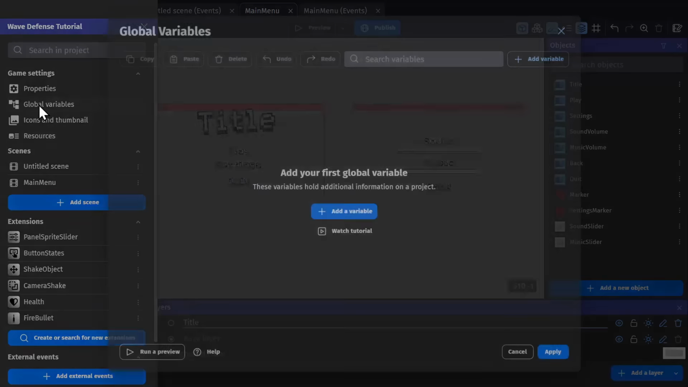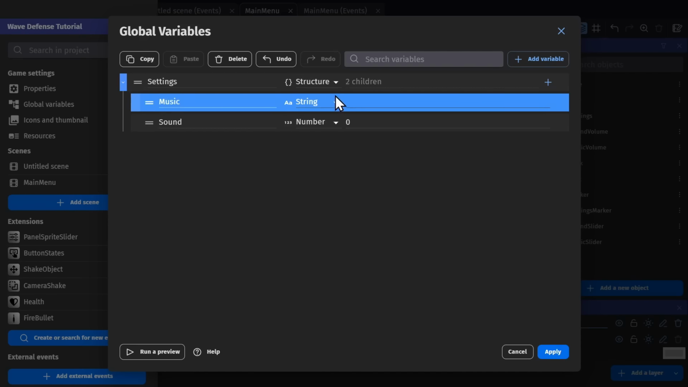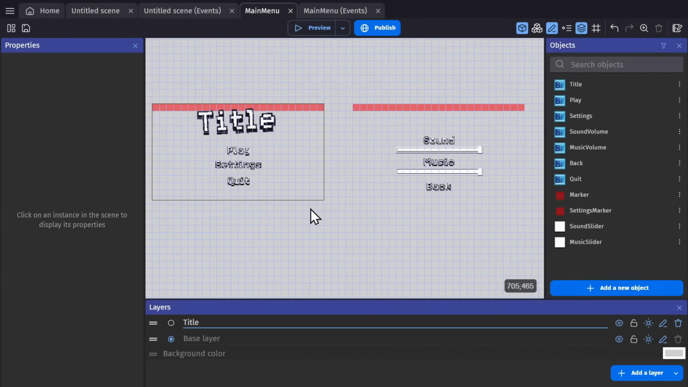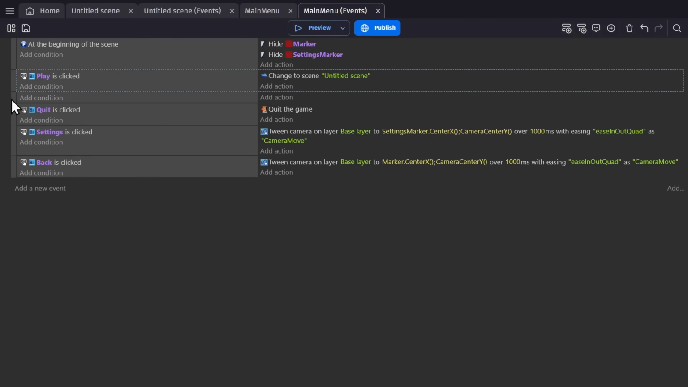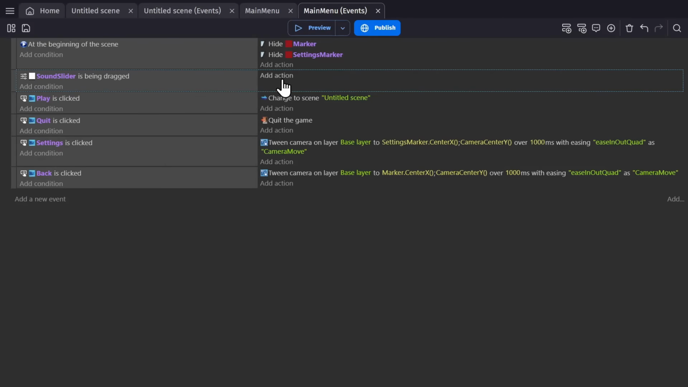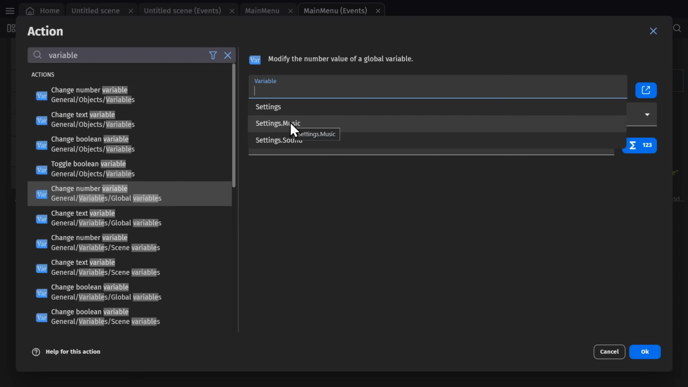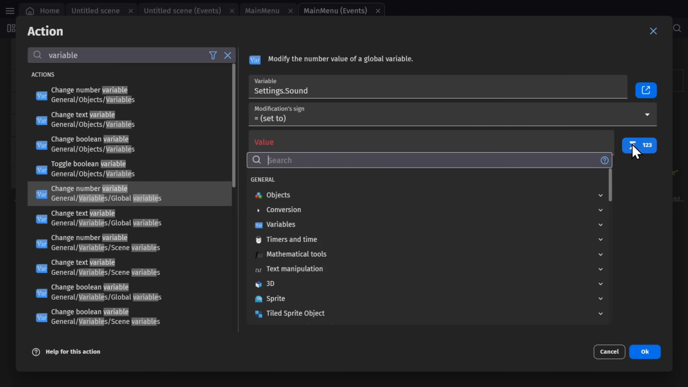So we're going to create some global variables. We'll make a structure. Call this settings. Make one for sound and music. All right. Now we'll go back into the event sheet and make it so that the value of the sound bar or the music bar dictates that variable. And we'll use the expression builder to get the value for that bar.